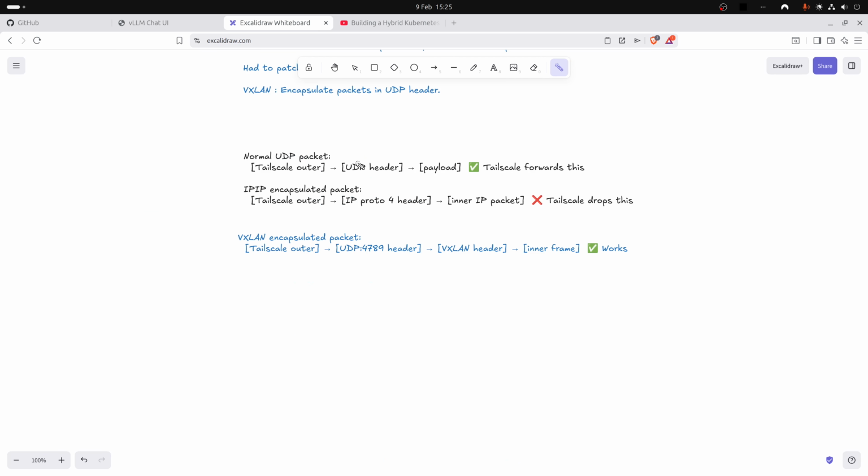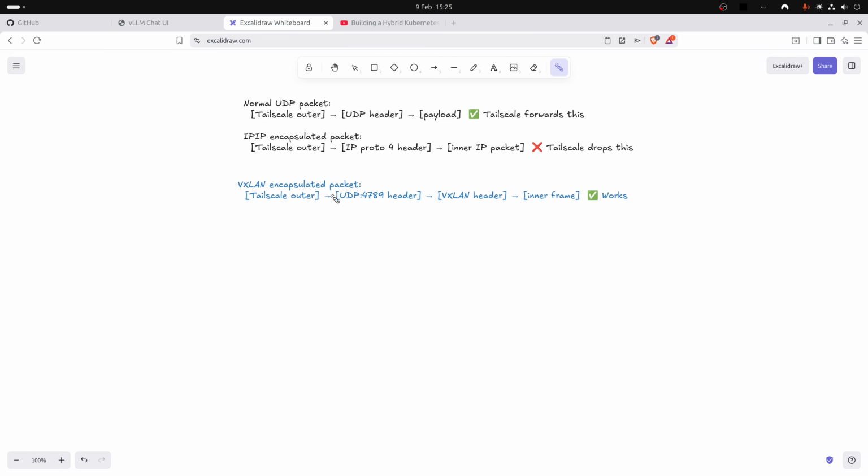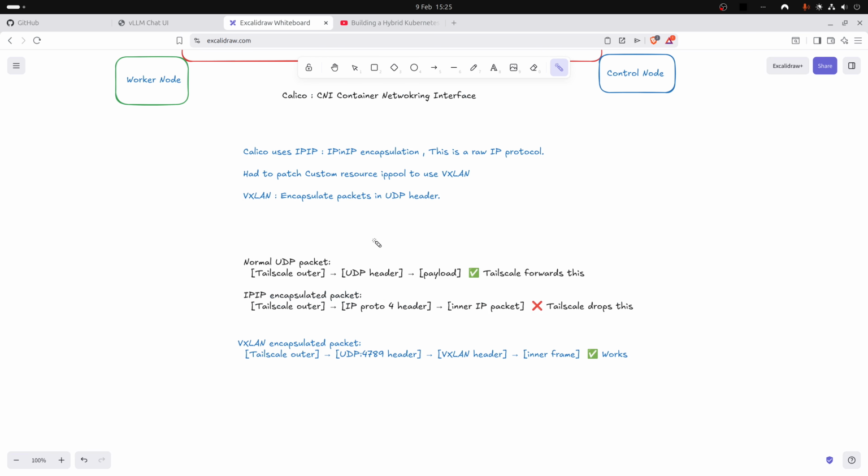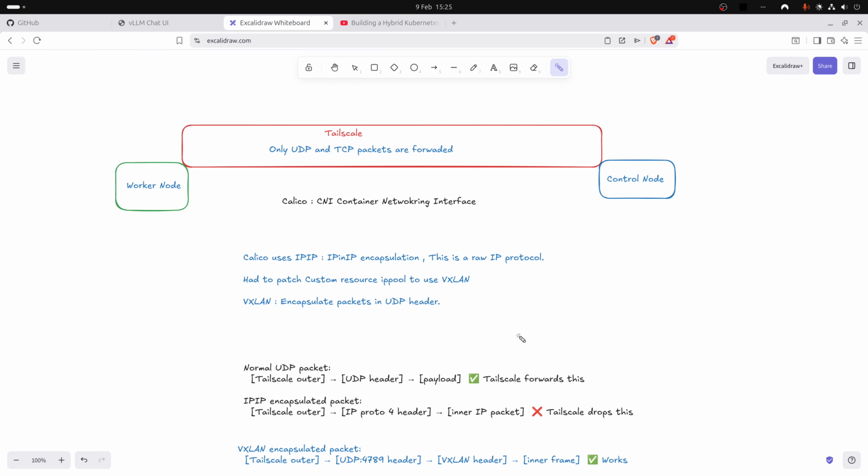And briefly to talk about how the packets would look. Say your normal UDP packet, you'll have your Tailscale outer header, and then the UDP header, and then the payload. That is perfectly fine for Tailscale. It will forward it. But if we use IPIP, same Tailscale header, and then you have the IP protocol 4 header, and then you have your inner packet. But since this is not a UDP or TCP packet, Tailscale is going to drop it. But when we use VXLAN, everything stays quite similar, but now you have a UDP header added and some VXLAN related info. And Tailscale will forward this because it is using UDP for encapsulation, right?